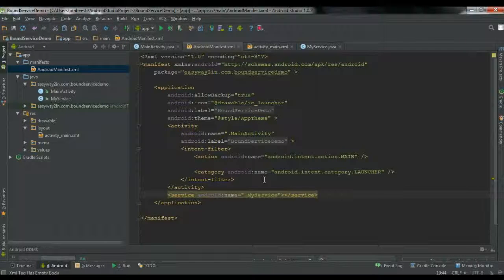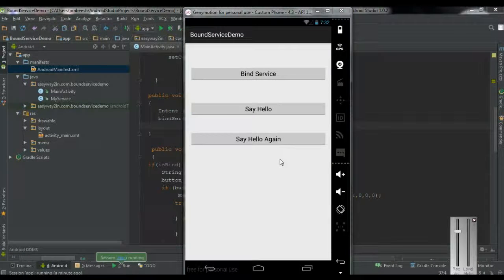Okay, now I have finished the coding. Now I am going to run the application. Okay, now we have the application available on the virtual device. First I click the button say hello. So first we have to bind the service. So I click the bind service button. Now the service is bound to the activity, and here I am going to click the first button, "hello from job 1". This is the first job on the service, and click the second button. This is the second job from the service.